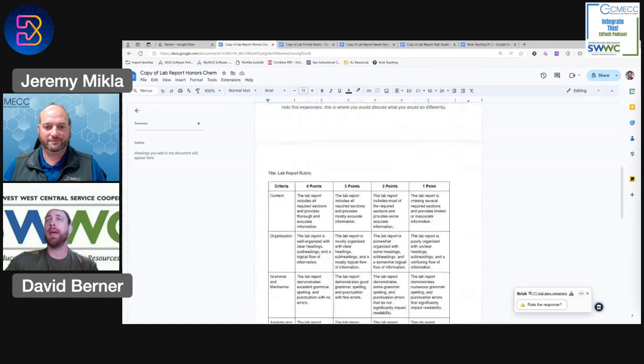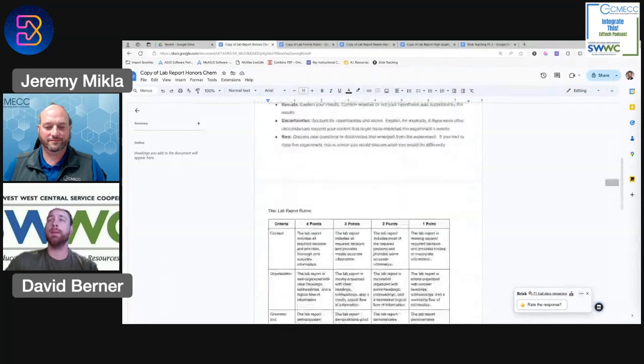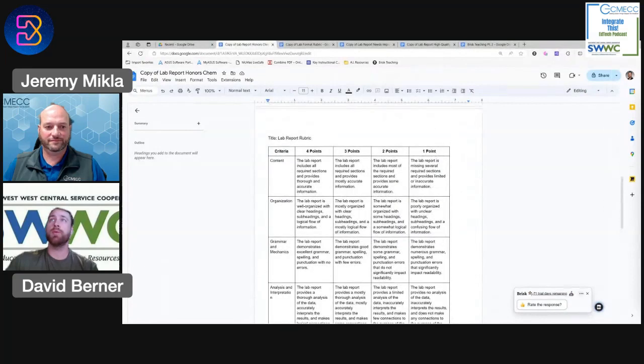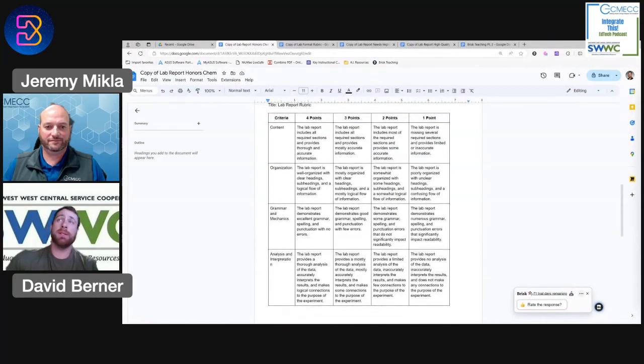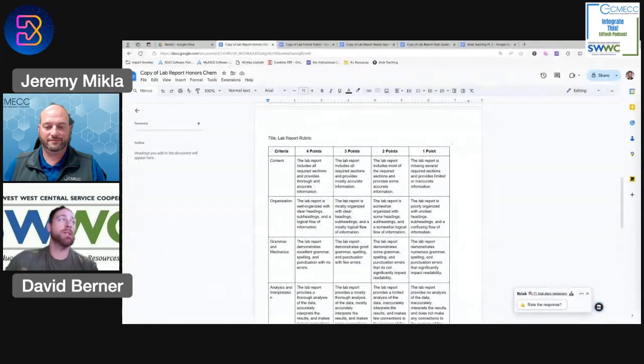So there we go. In this case, we have our lab report assignment, and then we have our lab report rubric. And what's great too is, like anything that we've done with these AI systems, you're never stuck with what you have. You can always go in and make changes if you need to.